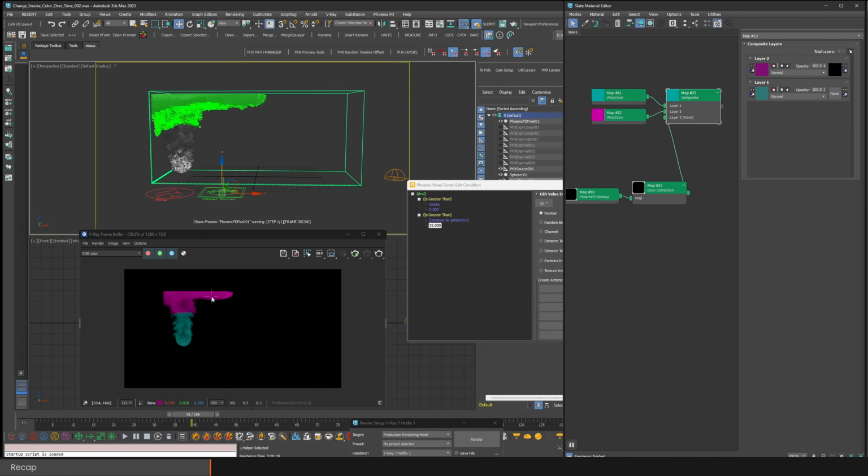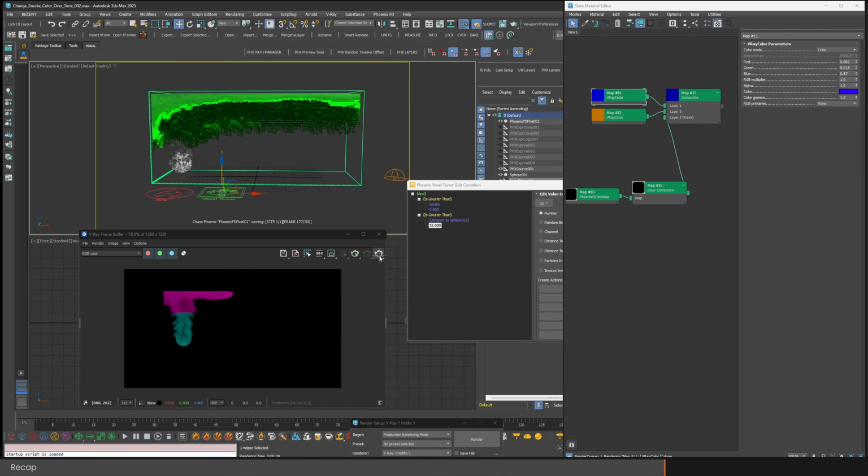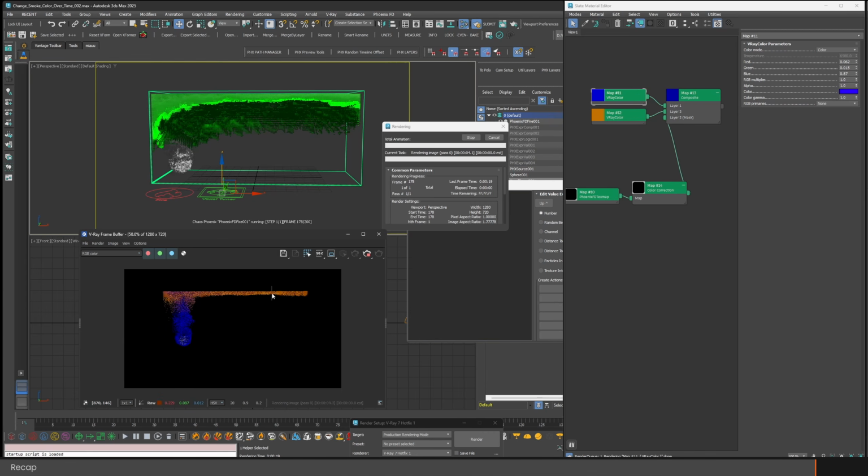Just to recap, use one of the RGB channels. It doesn't matter which one. Modify it the way you want, and use it as a mask to mix your desired colors. Then use the mixed result as a source for the smoke color.